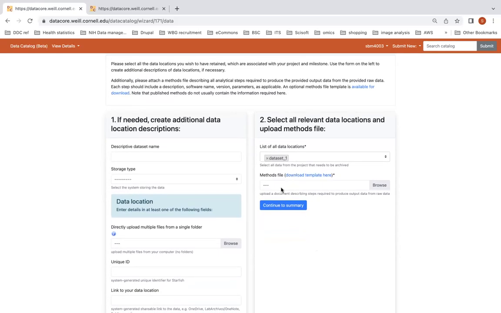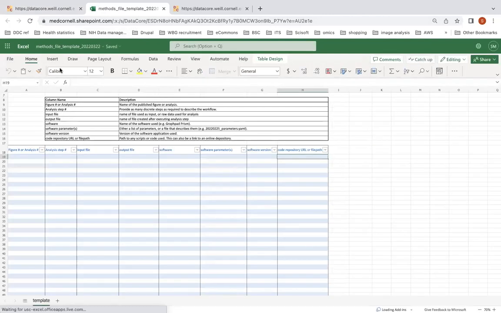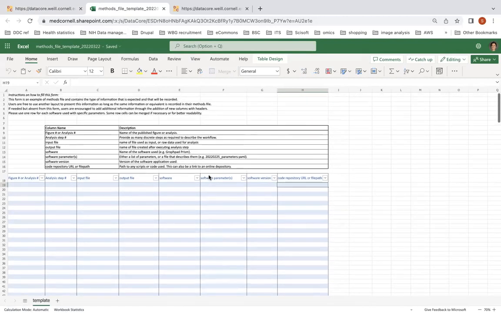Next step is to provide a methods file. So we provide a download template to give you an idea of the information that we request people to have in their methods file. This is just an indication, but ideally, this is the kind of information we would ask. So, for example, the analysis steps that were performed to produce a particular figure, what were the input and output files, which software did you use, what parameters, the version, and the code repo URL if you have any.